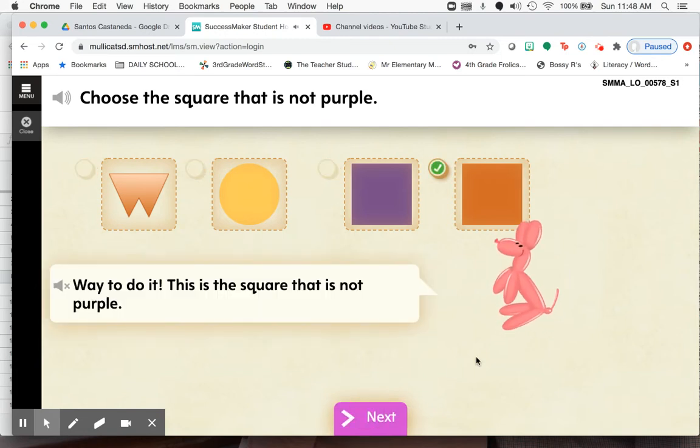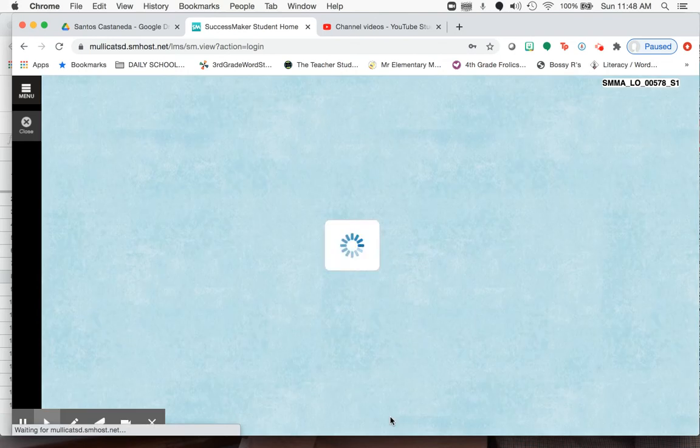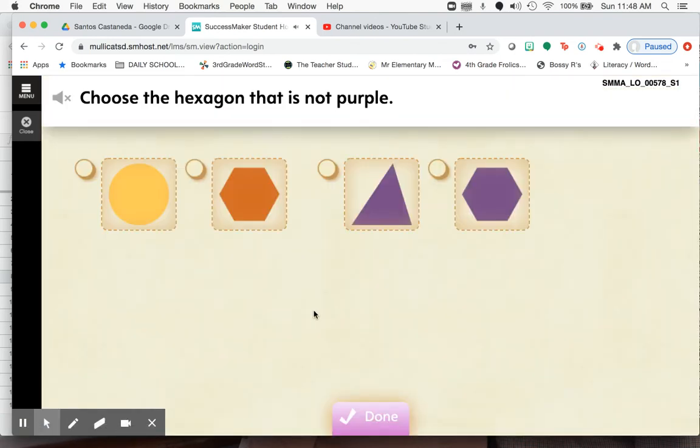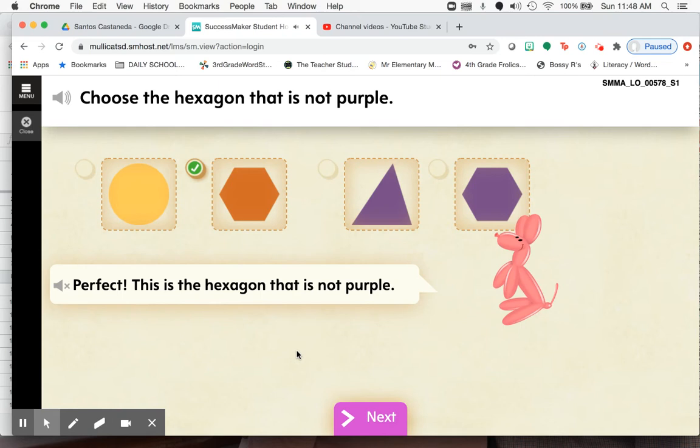Way to do it! And done. This is the square that is not purple. And it will usually read everything to you as well, which is great. And if you need it to be reread to you, you can hit the audio button again to play it again. Hit next. Choose the hexagon that is not purple. So again, I'm going to make sure that I read through all those directions and click the one that is not purple. Perfect! This is the hexagon that is not purple.